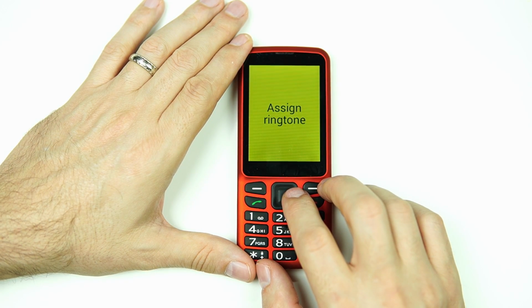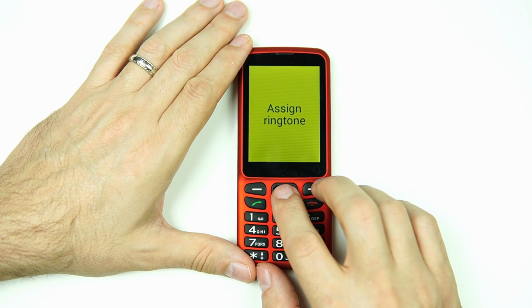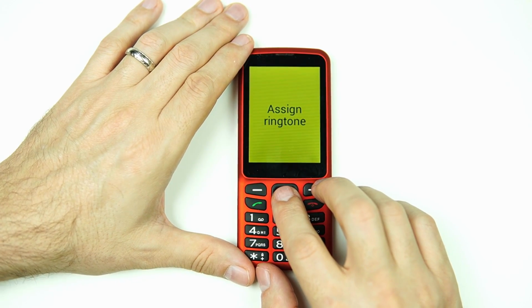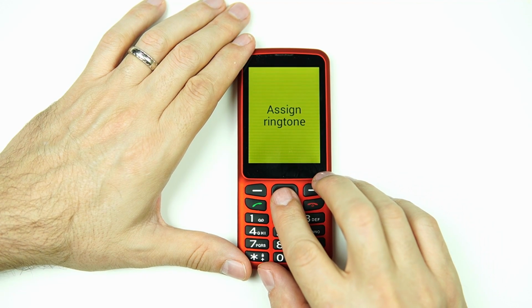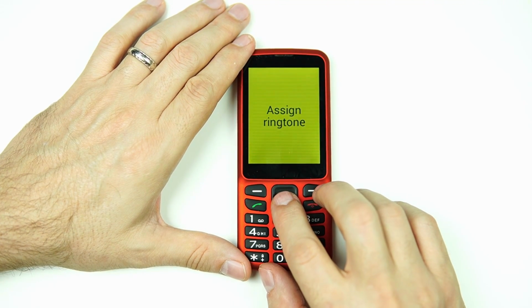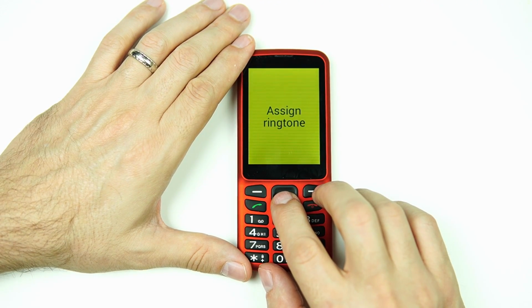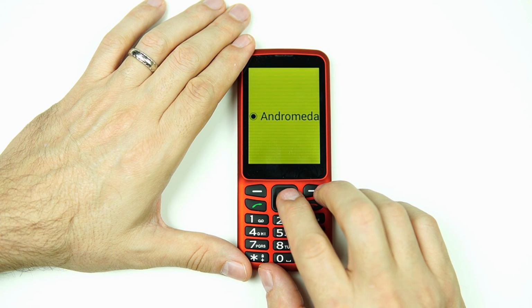Assign ringtone 4 of 6. This is kind of nice. I can assign a custom ringtone to John so that whenever John calls me, I'll automatically know that it's John calling and not someone else. Let's go ahead and do that. I'm going to click OK. Andromeda selected 1 of 97.